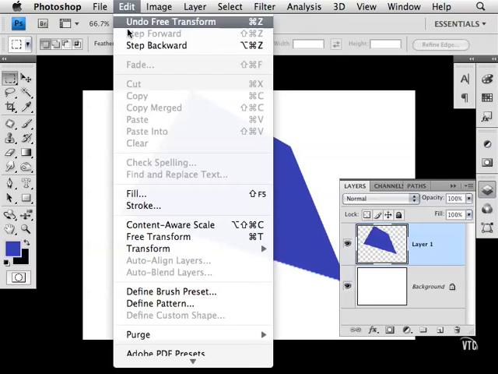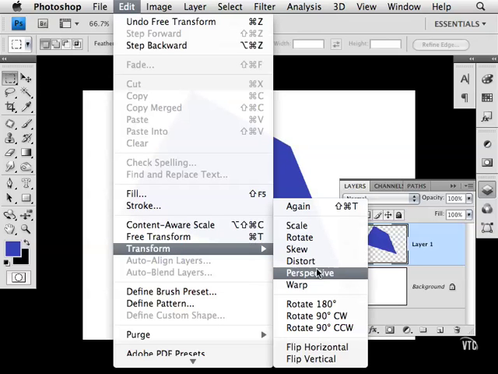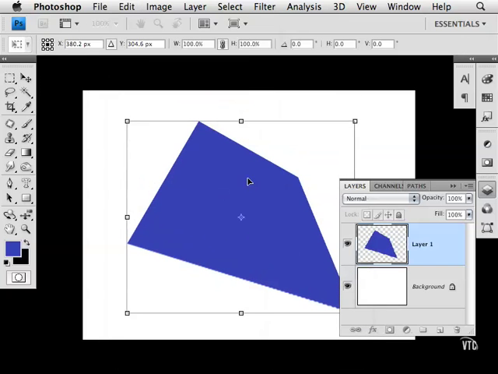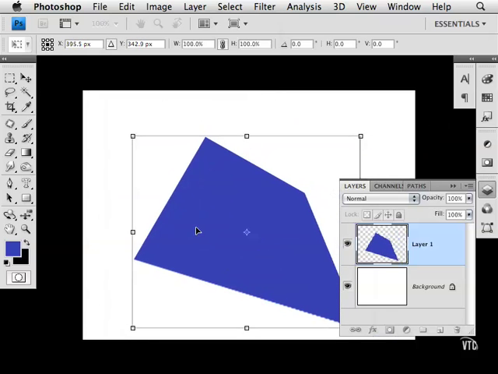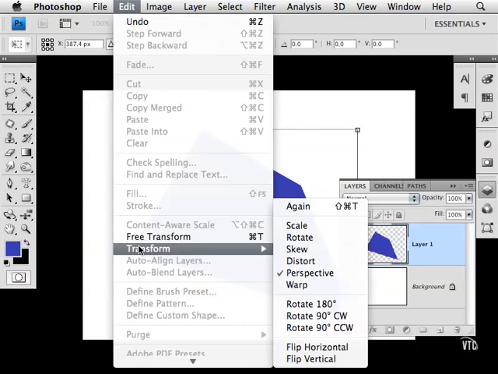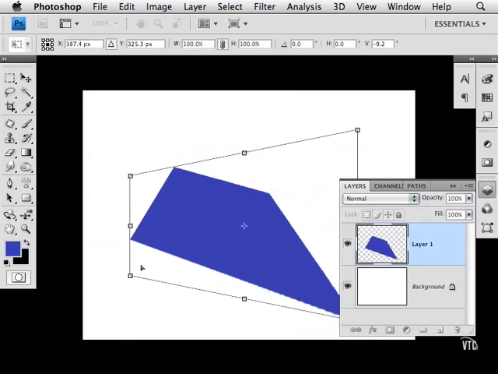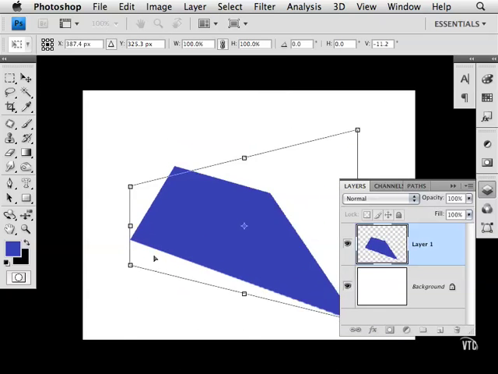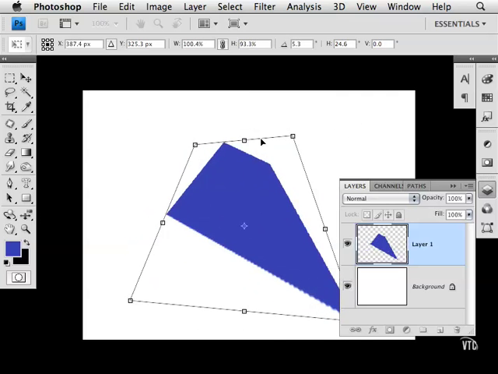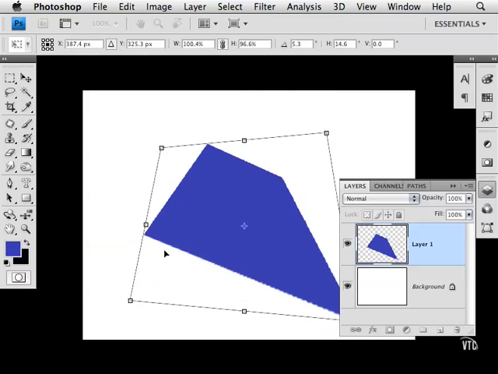Once again, I'll go to Edit, Transform, and this time I'll go to Perspective. Move this down. By the way, you may have noticed that if I click anywhere inside my shape, I can move it around. It's only when you go around the handles here that you can manipulate your object based on what you chose from this menu. So this time I'll go ahead and put Perspective on, and you notice what happens. When I move one handle, the other one that corresponds to it moves as well. This gives us the ability to control perspective.